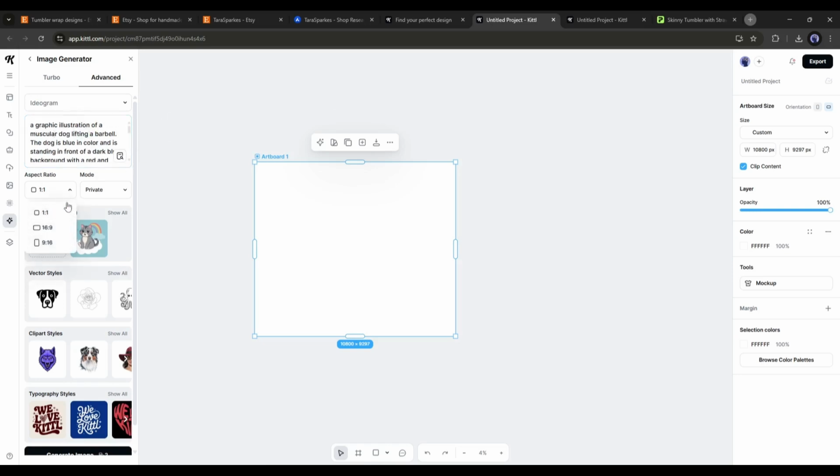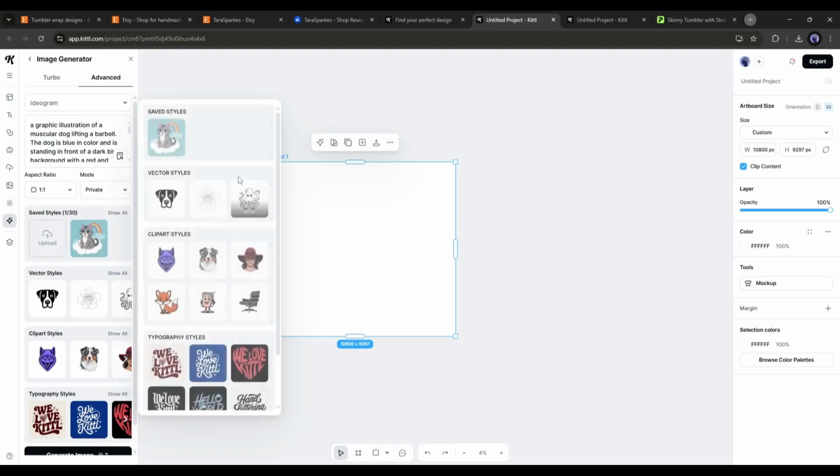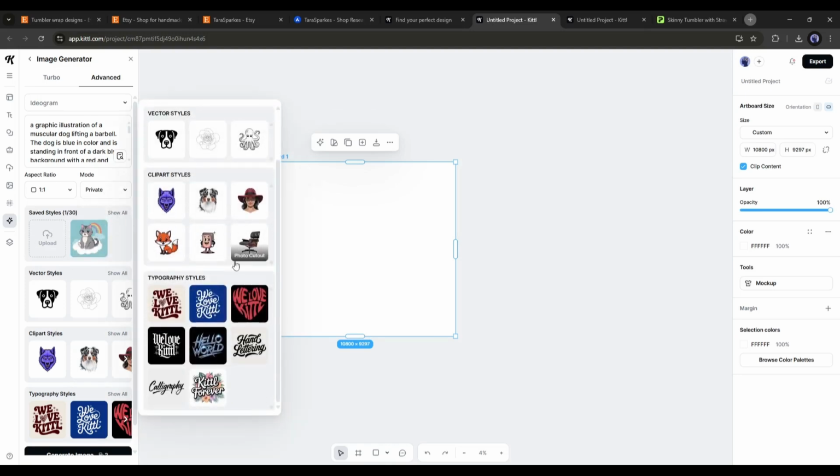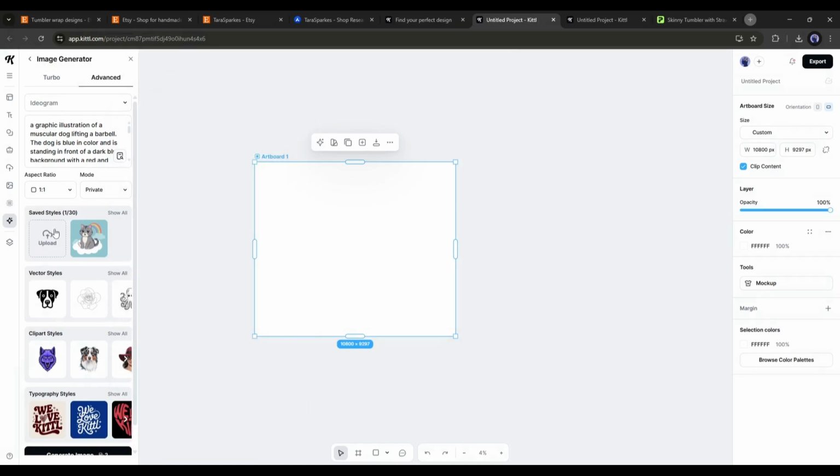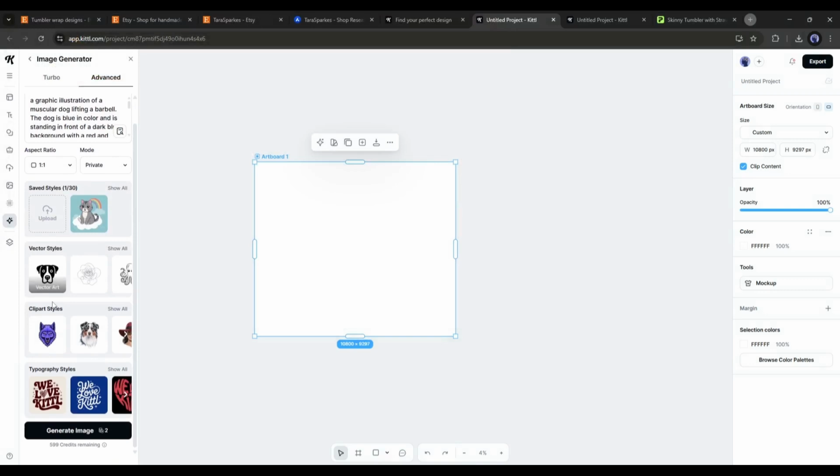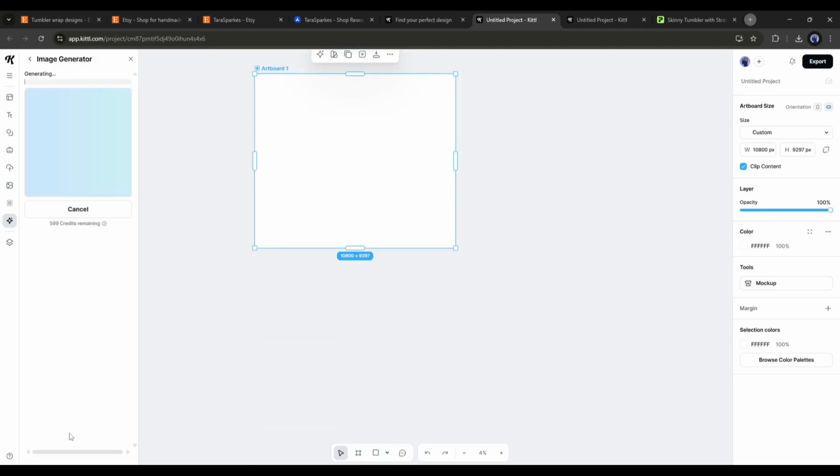Next, you have to set the aspect ratio. Next, this is very important. You can upload an image as the style reference so that you can generate consistent style images. In the end, we have the preset style. Here you can select a style, such as image, clip art, vector, or pattern. Once everything is set, hit the generate button.